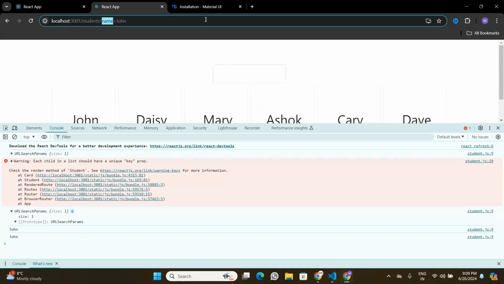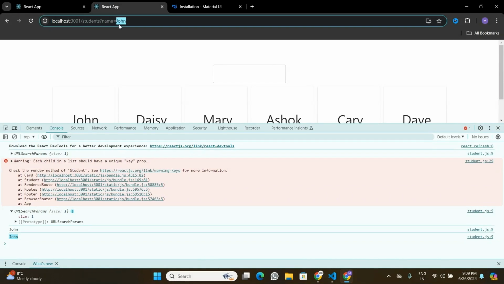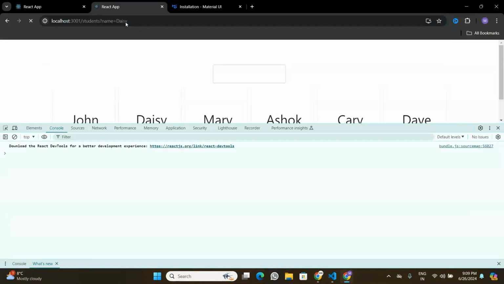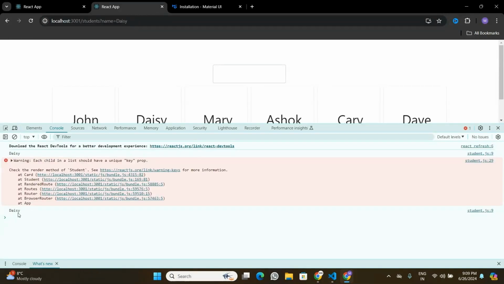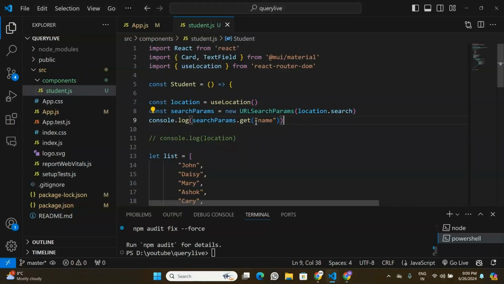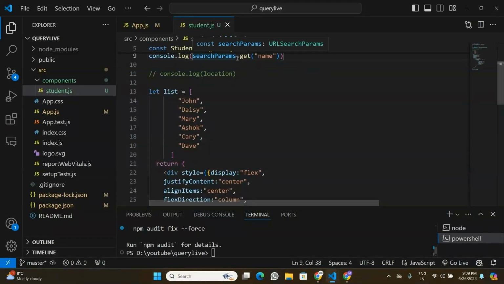If I save this and go back to my application, you can see that it's console logging John because I'm passing name as John. If I pass name as Daisy and refresh the application, I'm able to see that Daisy is being logged into my console. So the main idea is we are able to access the query parameter name in this application now. Because we are able to access this name, I should be able to filter my list based on whatever query parameter is being passed in the URL.